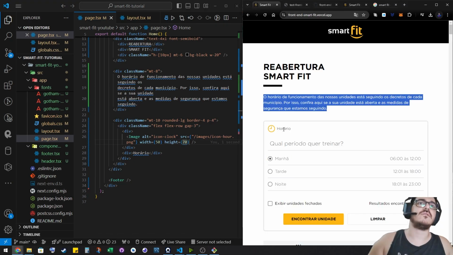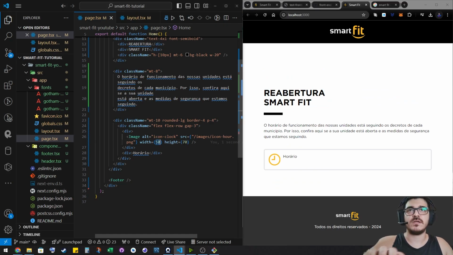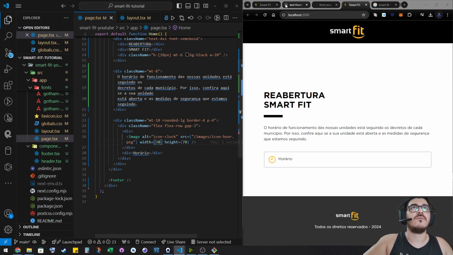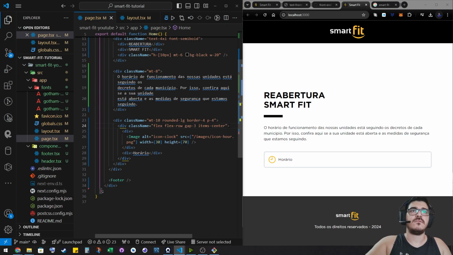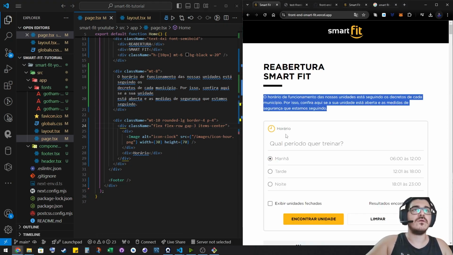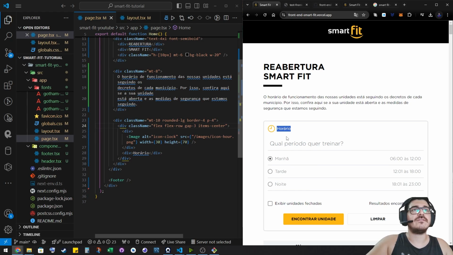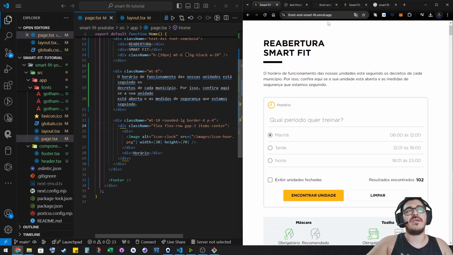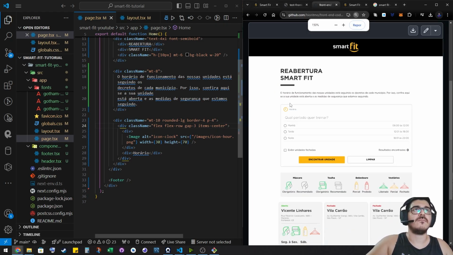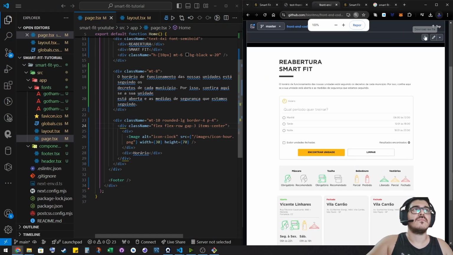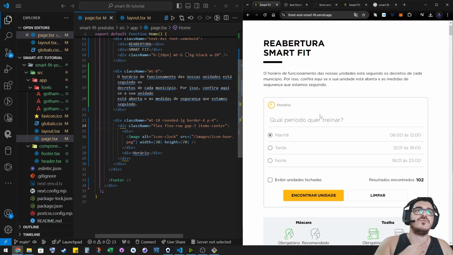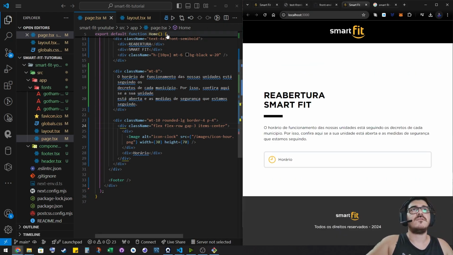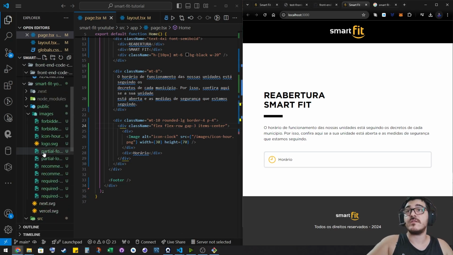50 pixels. Let me see something. Oh, it's not that much. It's more like 30. There we go. It's more like it. And this is going to be items center. There we go. Now it's looking prettier. Oh, the color of the text here is not black. It's kind of gray, right? Yeah, it's kind of gray. So what I should do is see if they have the color, because I forgot how I did it.